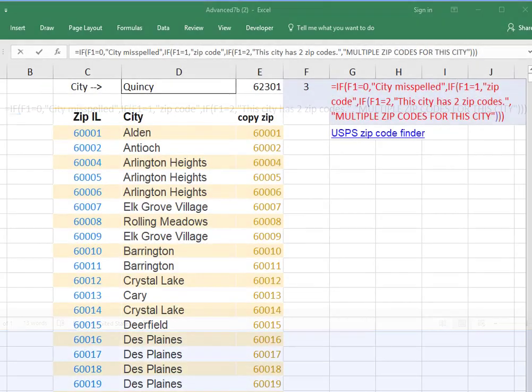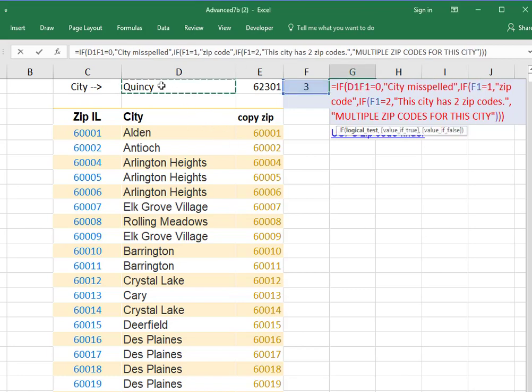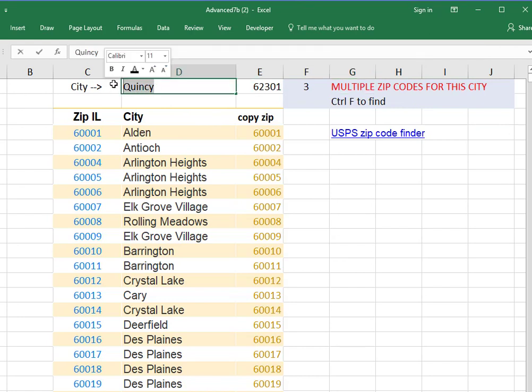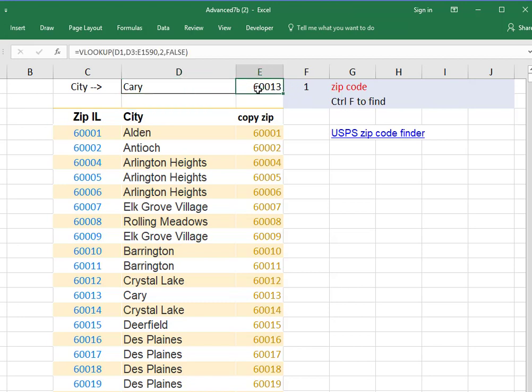Okay, back in the workbook, you can see how the if, if it equals 0, the words city misspelled appear, and so on. Okay, I'm going to go over each aspect of this. Let's put in the city Cary. And we know there's only one zip code there. So let's look at this again.